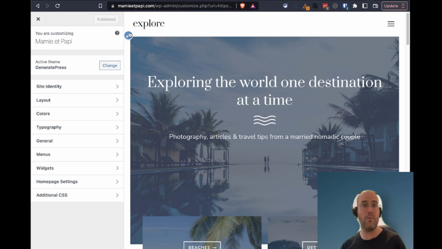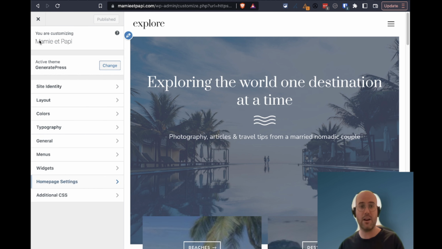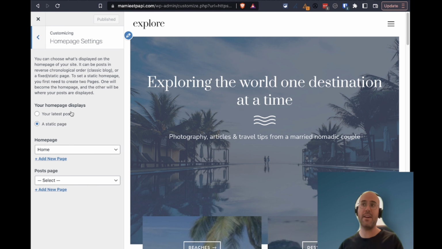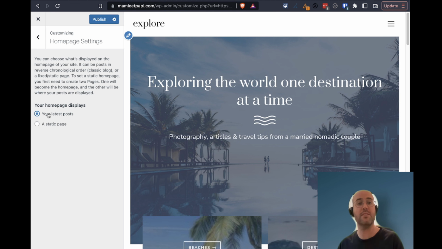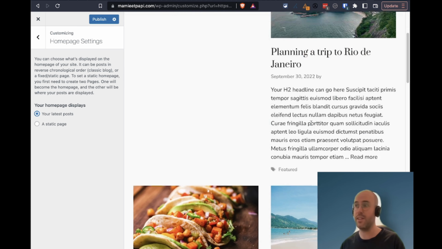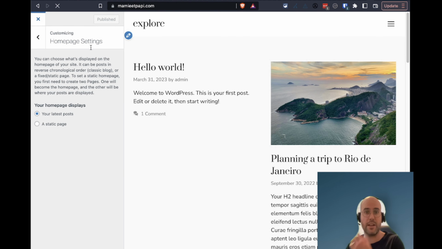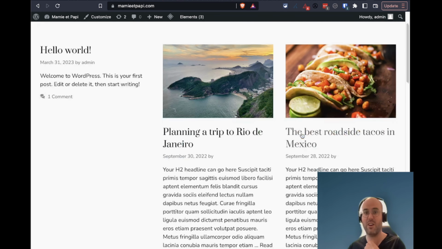So here I went into the customize section, and the first thing I will do is customize my homepage. And here in the settings, I go to homepage settings. And then instead of selecting a static page like this one, what I will select is my latest post. And here I can see that my homepage already changed to show the latest blog post that I have. So now I will click publish. So once this is published, we can just close it and look at how it looks like on a homepage.